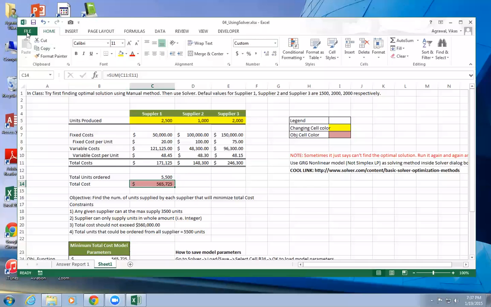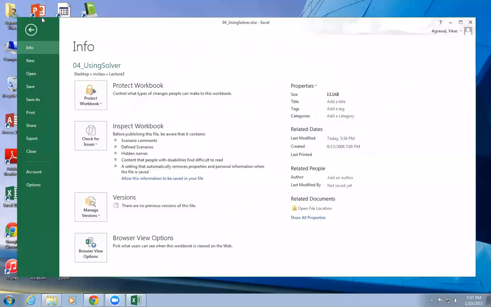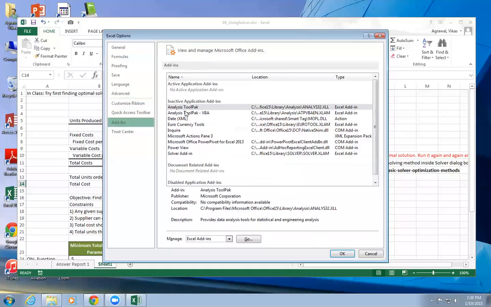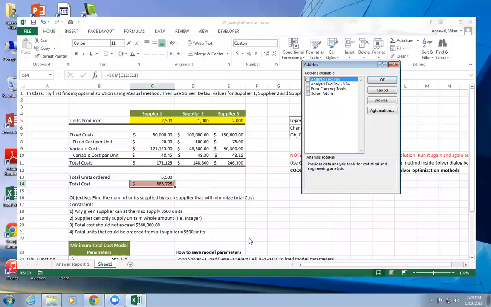Now, solver is an add-in. By default, it's not there. So if you don't see it there, you go to File, Options here, and then go to Add-ins here, and you see Analysis ToolPak VBA. I'll just click on that one, and don't say okay there, it will not work. You have to click on Go. This is the Go button there. So click on Go here.